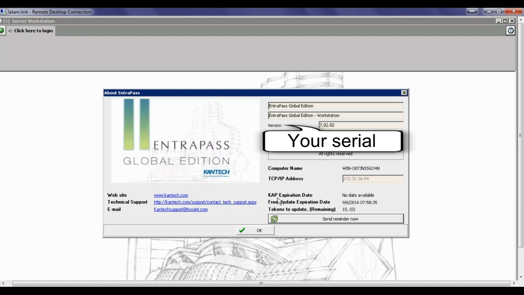Next thing we need to confirm is, do we need to buy a license to upgrade or can we upgrade for free? Here we have the free update expiration date. And as you can see, it's June 2016, which means we do need to buy a license. The license is called a token. Right now, this EntraPass is a Global Edition. That means I need Global Edition tokens.